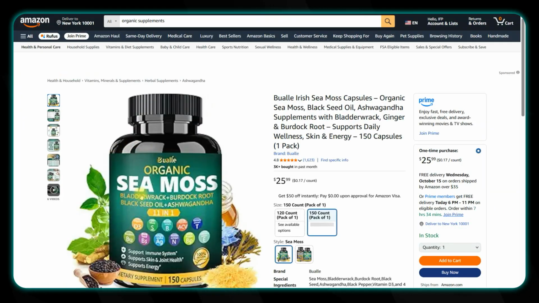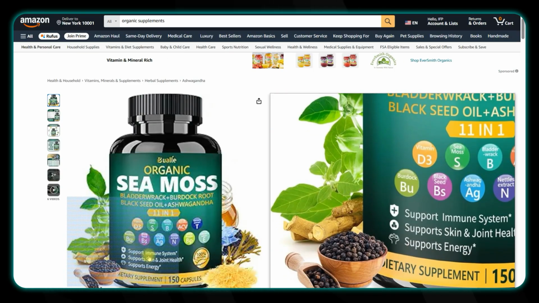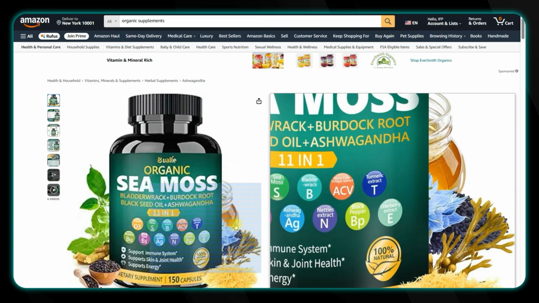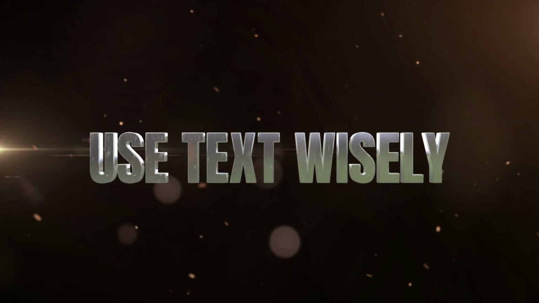And did you notice something else? Without reading a line of the description, I can already guess it's made with natural ingredients. That is the organic feeling. Small touches like that build trust fast. Number 2, use text wisely.